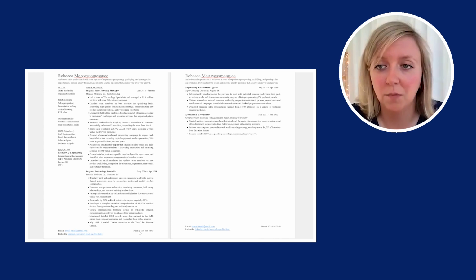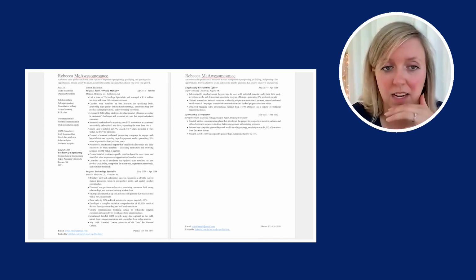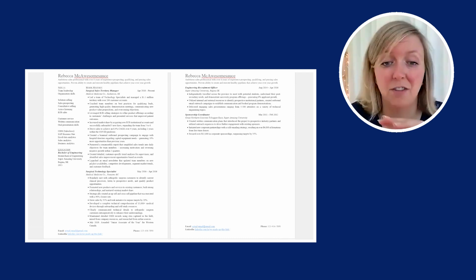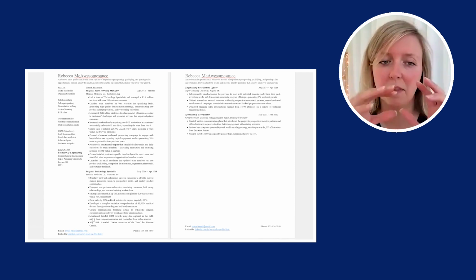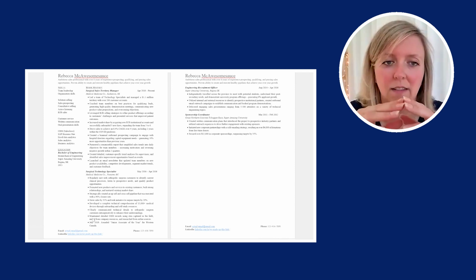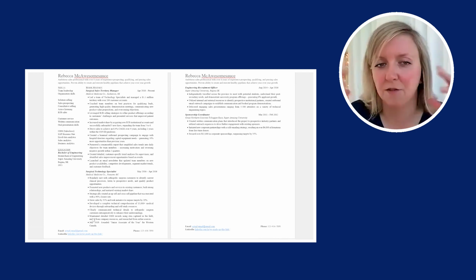So the most valuable real estate on your resume is the top corner of the screen, right? Up here is where you read with the most vim and vigor. You might be scanning up here, but by the time you get down here, you're really scanning. There's something in UX called the F-shaped reading pattern.